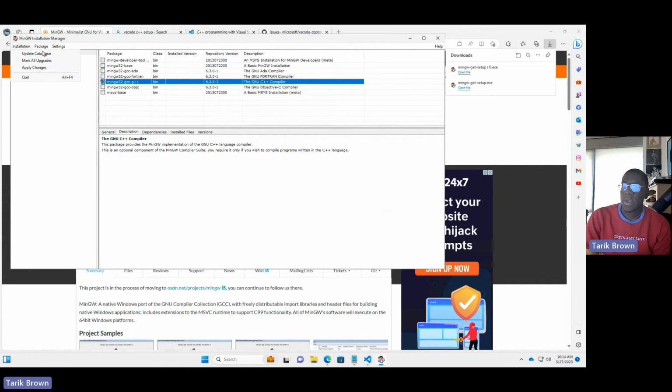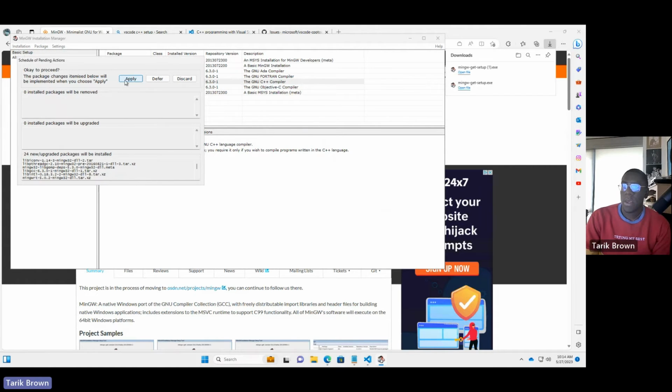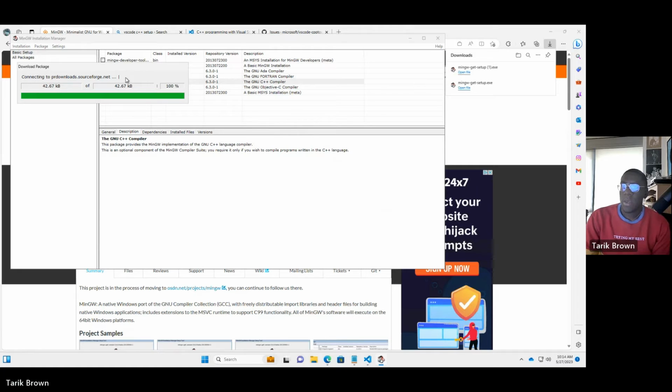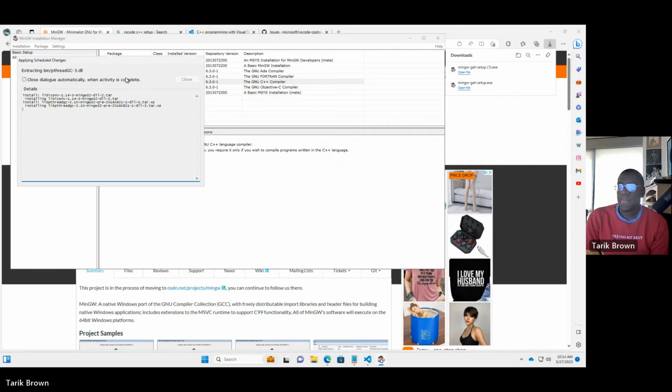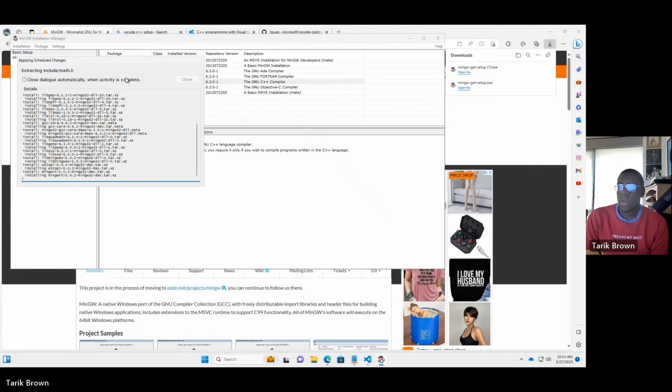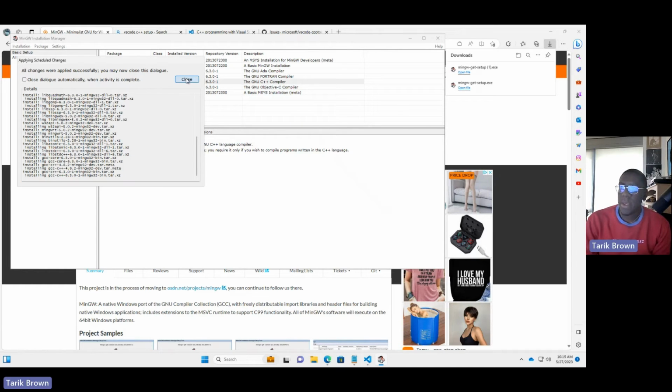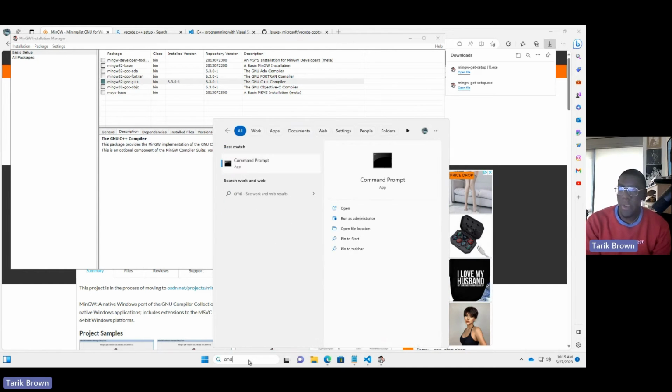And then we're going to go over here to installation. And we're going to hit apply changes. Apply. This is going to install everything that we need. We're going to hit close and we're going to confirm that this installed correctly by opening up our command prompt.